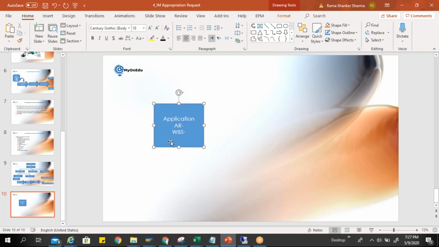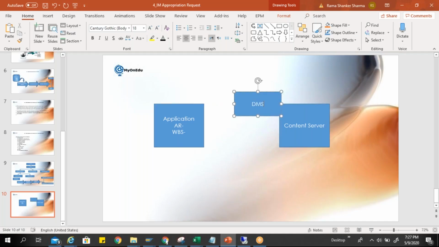Okay, so how can you avoid this problem? SAP has given one option. You can keep all your documents at one place and one server, which we call the content server. And they have given one option, DMS, the document management system.